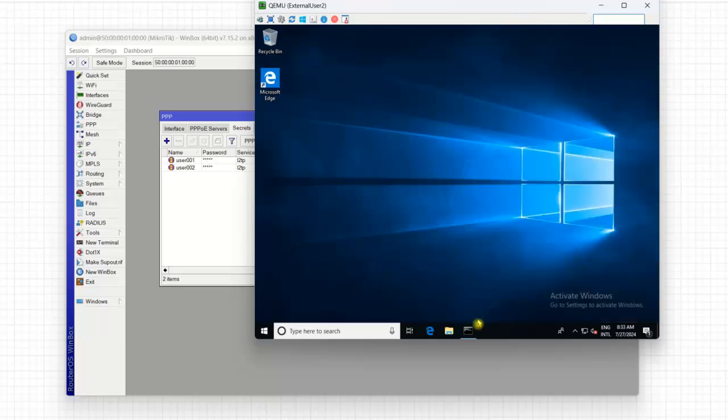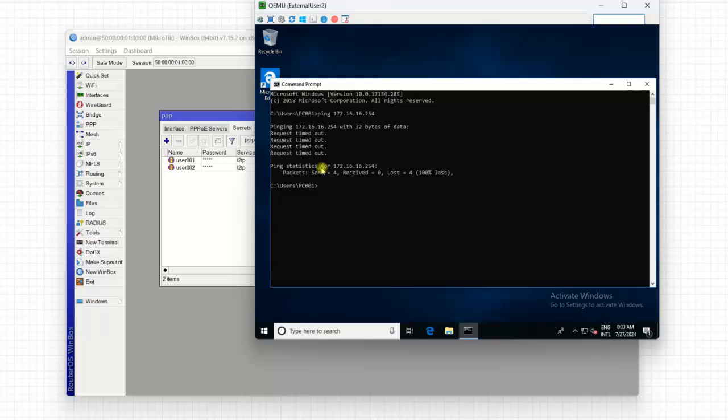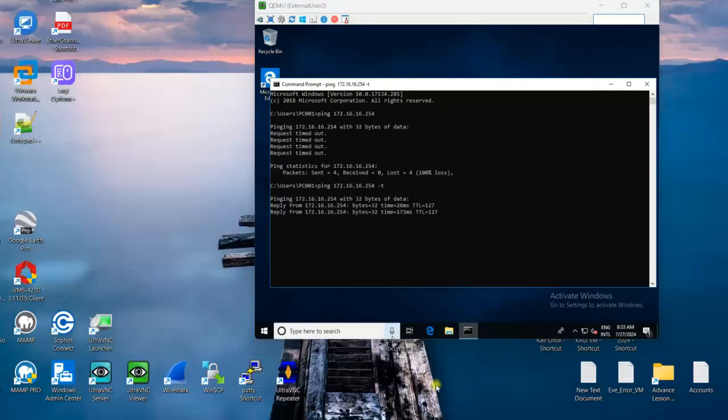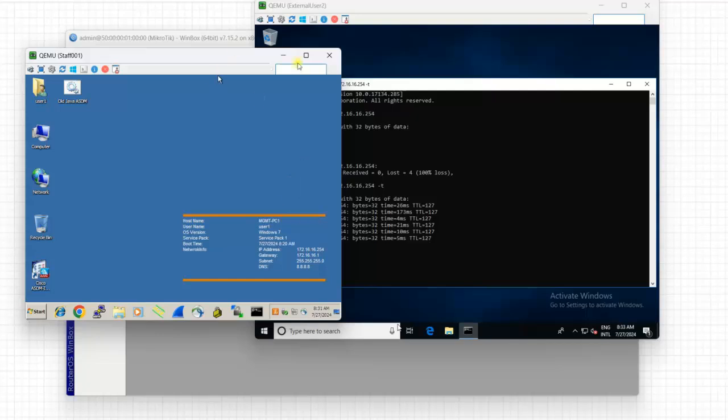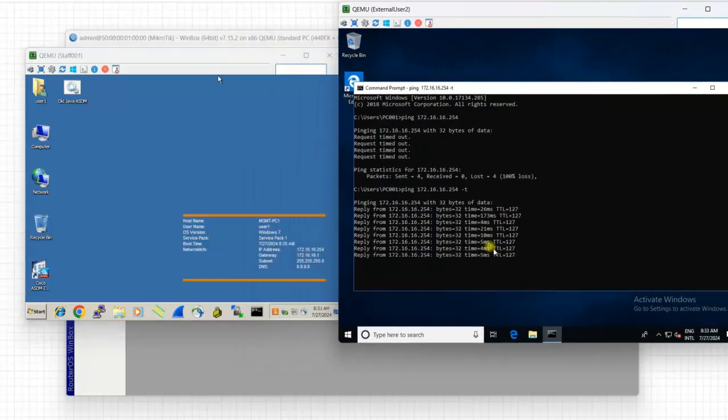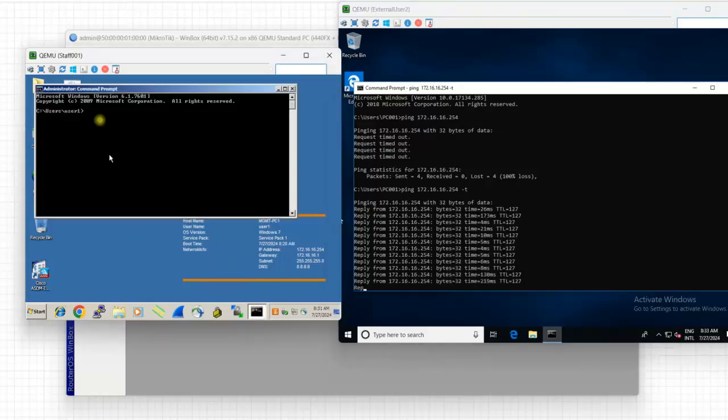Okay, now it is connected. Let me ping again. Ping to my client here. Okay, you see? Now this Ethernet user can access our LAN. What is it I ping to, this IP address?